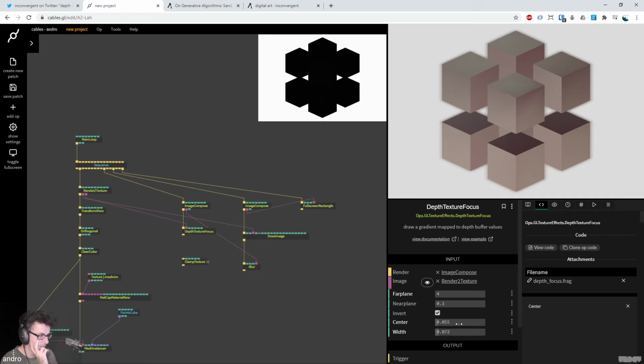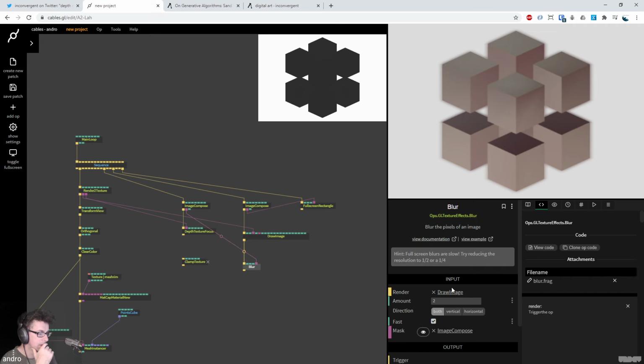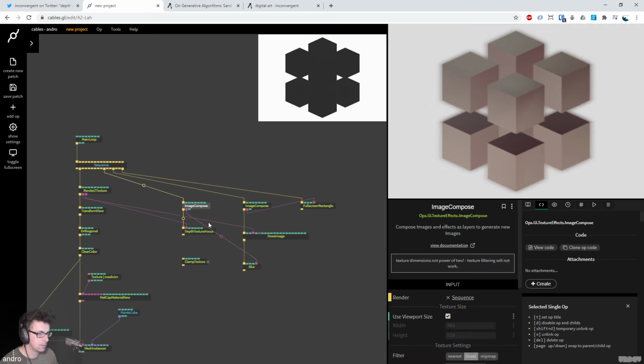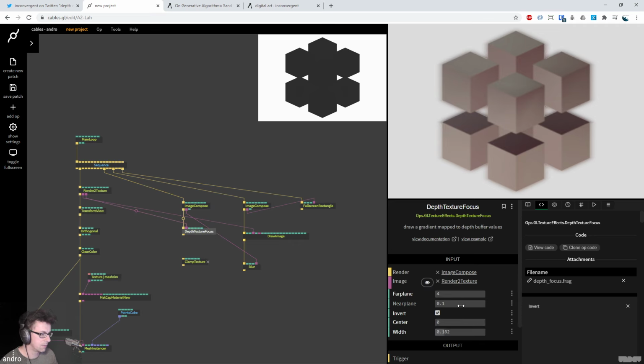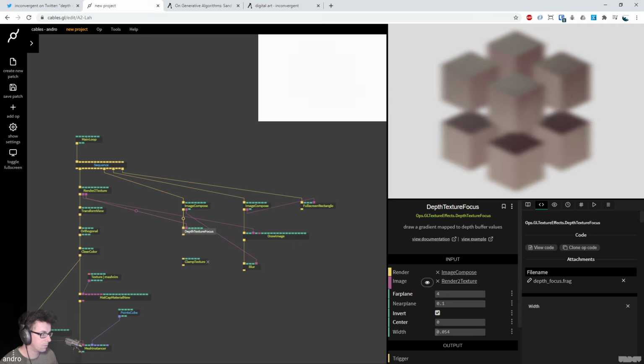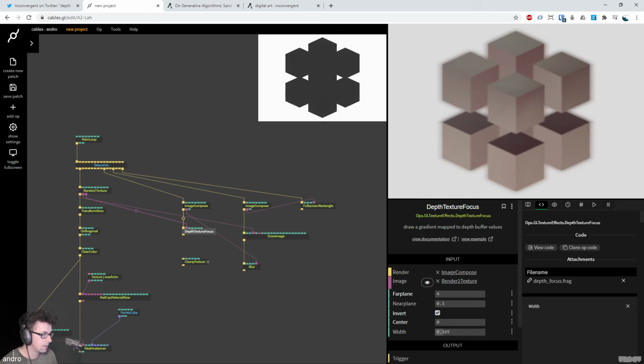So I need to invert it. Yes, actually I want the center to be as close as possible. Let's put this on 3 now. Yeah, this is really tricky stuff to tweak right. Alright, let's try plugging this in now.